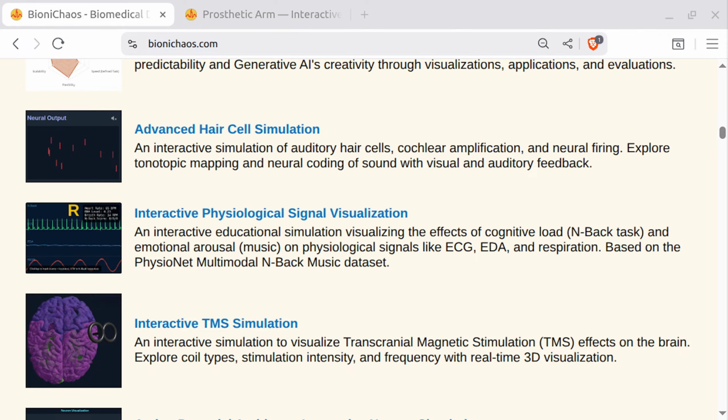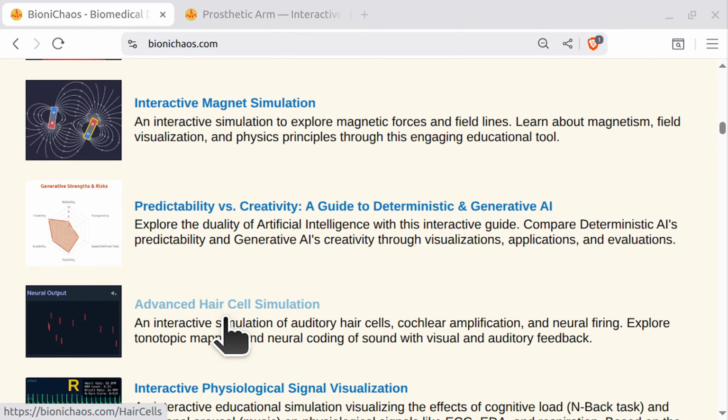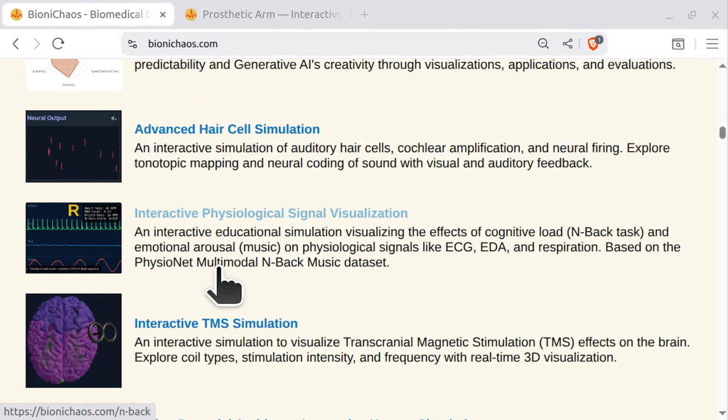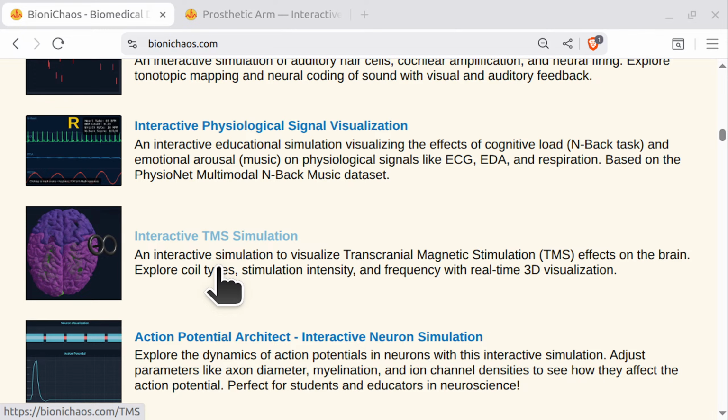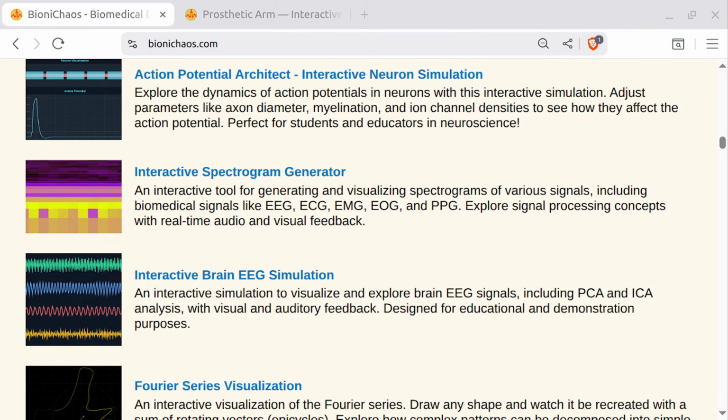Okay, scrolling down, I see an interactive magnet simulation that explores magnetic forces and field lines, connecting to physics principles. Below that is predictability versus creativity, a guide to deterministic and generative AI. Then there's an advanced hair cell simulation and an interactive physiological signal visualization tool, followed by an interactive TMS simulation to visualize transcranial magnetic stimulation effects on the brain. How do you think understanding magnetic forces or AI predictability could play a role in biomedical data analysis or the creation of new medical technologies?